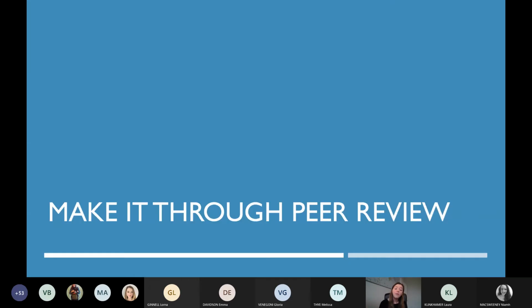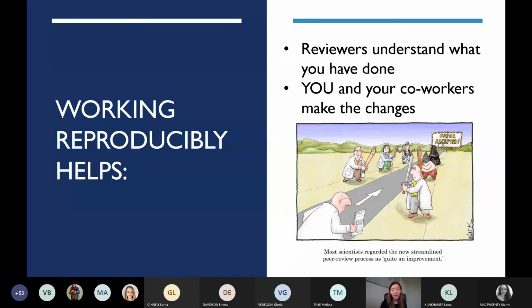Another reason that working reproducibly can help you is that it can help you get your paper through peer review. So it helps reviewers understand what you've done, especially if you're using some sort of programming like R Markdown or similar.